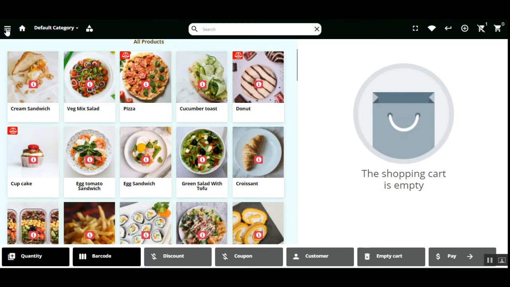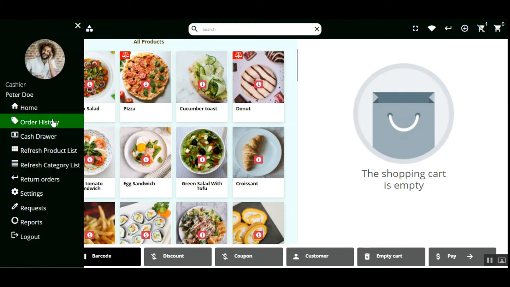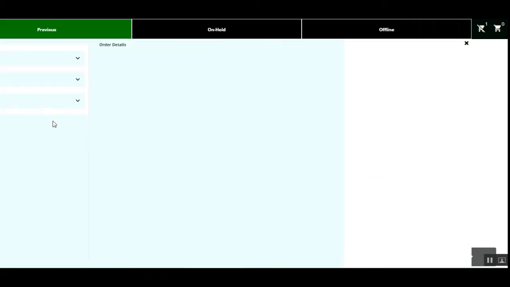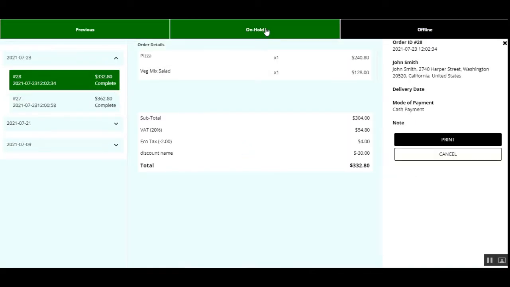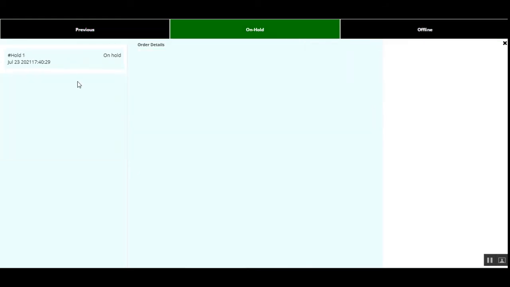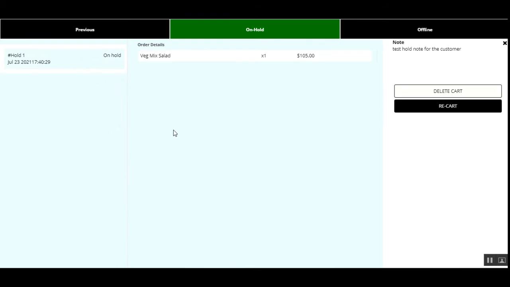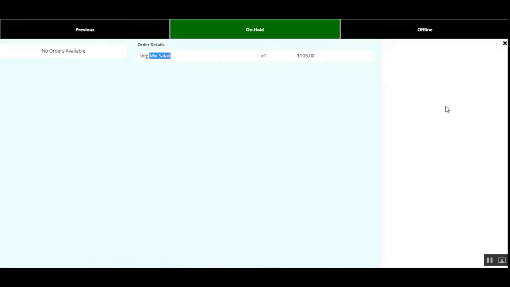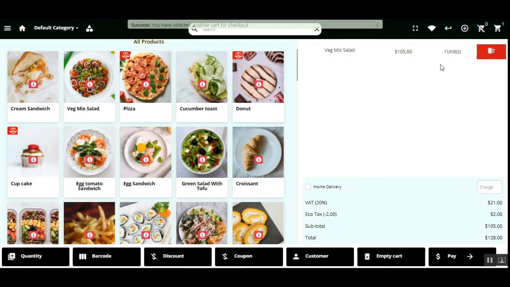Now if I go to the side panel here, I'll be going to the order history there, and here if I go to the on hold section, here we have the previous ones, the offline ones, and here's the on hold. If I go to the on hold, here we have the on hold product, that's the veg mix salad, and we can delete this particular on hold cart, or we can recart by tapping on the recart button, and the veg mix salad would again be added to the cart there to make a checkout.